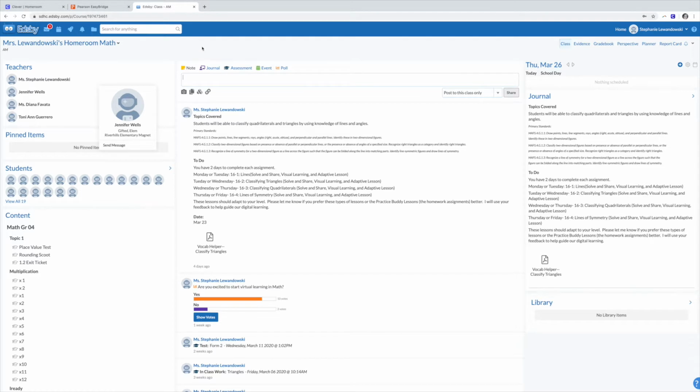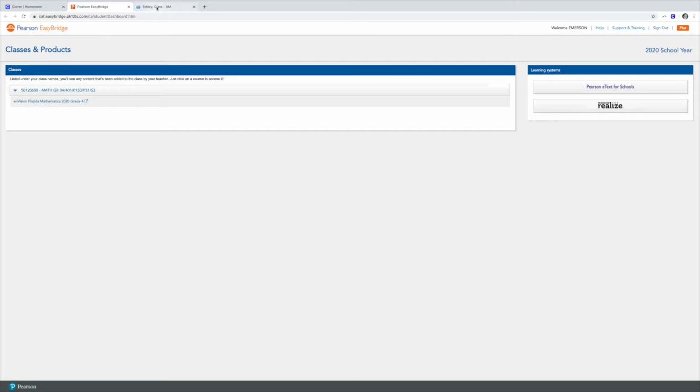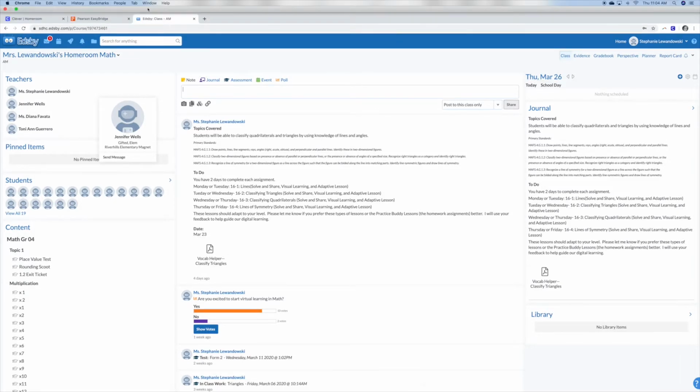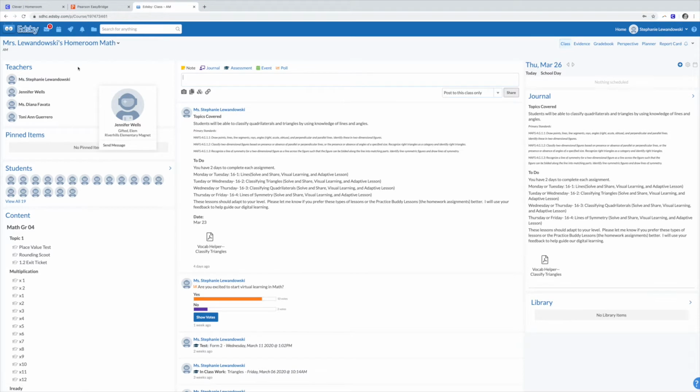We've been getting a lot of questions about linking between Edsby and Pearson, and unfortunately there is not a direct link between the two. However, I am here to show you that it is not too difficult, and once you get used to it, it will be very much worth being able to use all of the features within Pearson Realize. So let's take a look real quick.